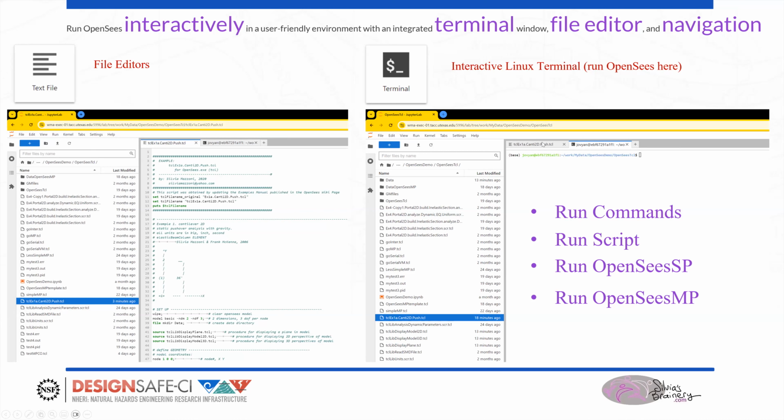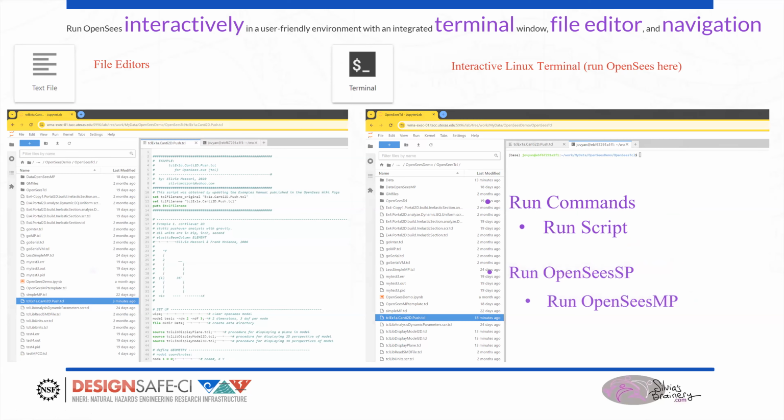But now you can actually edit it through a regular text editor, and then you can have different tabs. So you can have one file in one tab or many different files in the tabs, and then you can have your terminal in a separate tab. So you can go back and forth between editing the file as well as just running it and adjusting it and iterating on it. In the terminal, you can run OpenSees just by command, running a script, and you can also run SP and MP.